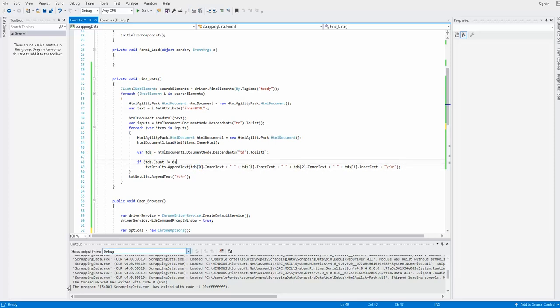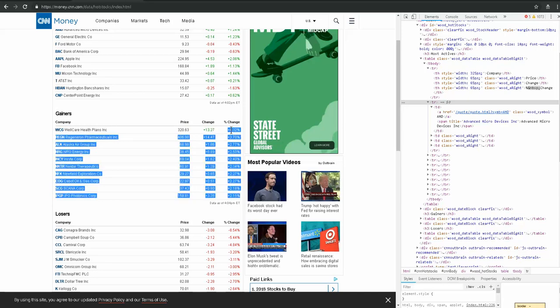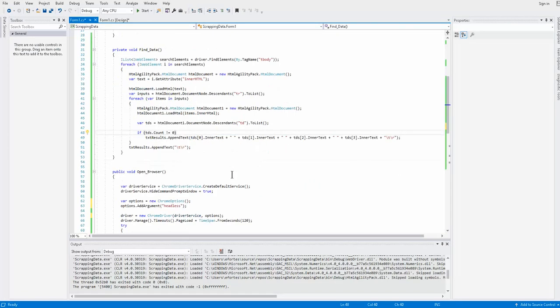What are those indexes, you ask? So if you go here, this is going to be index 1, 2, 3, 4. No, so it's index 0, 1, 2, 3. So let's go back to our code.